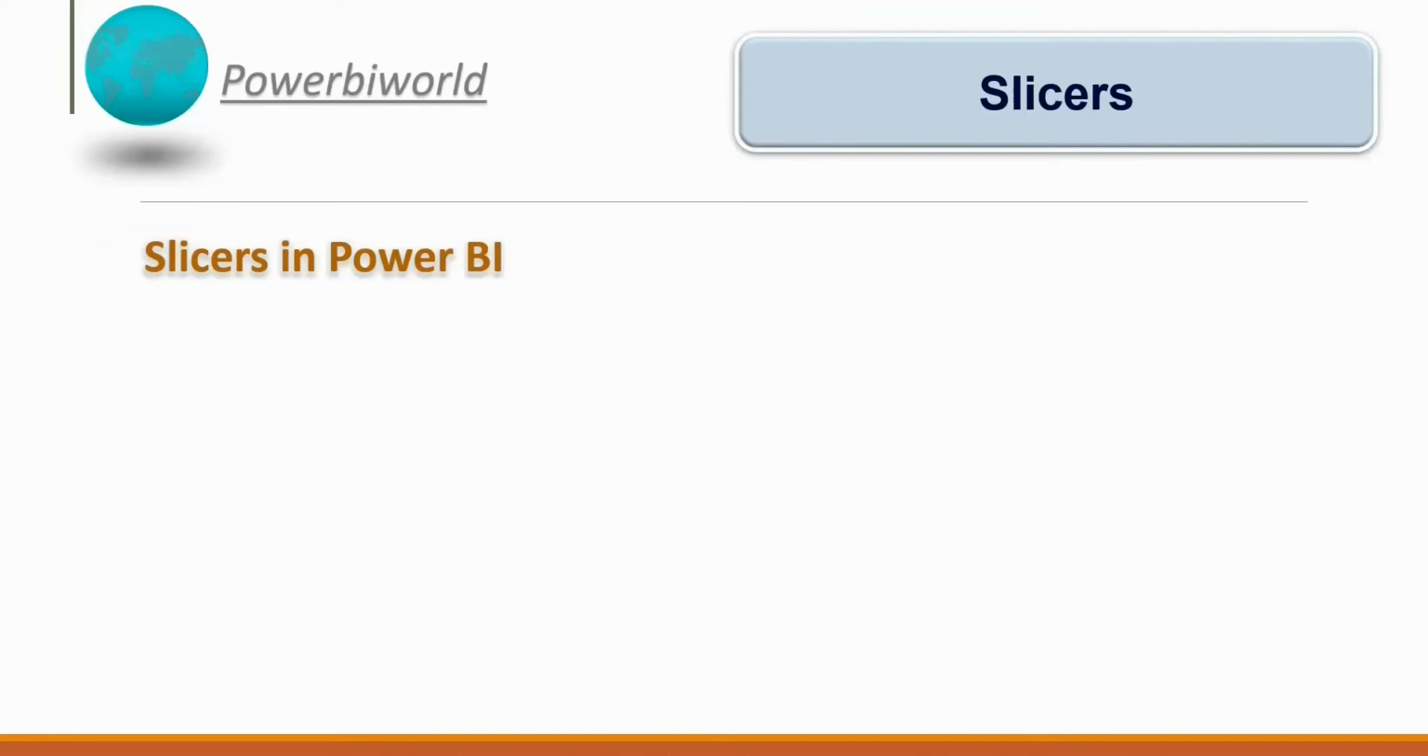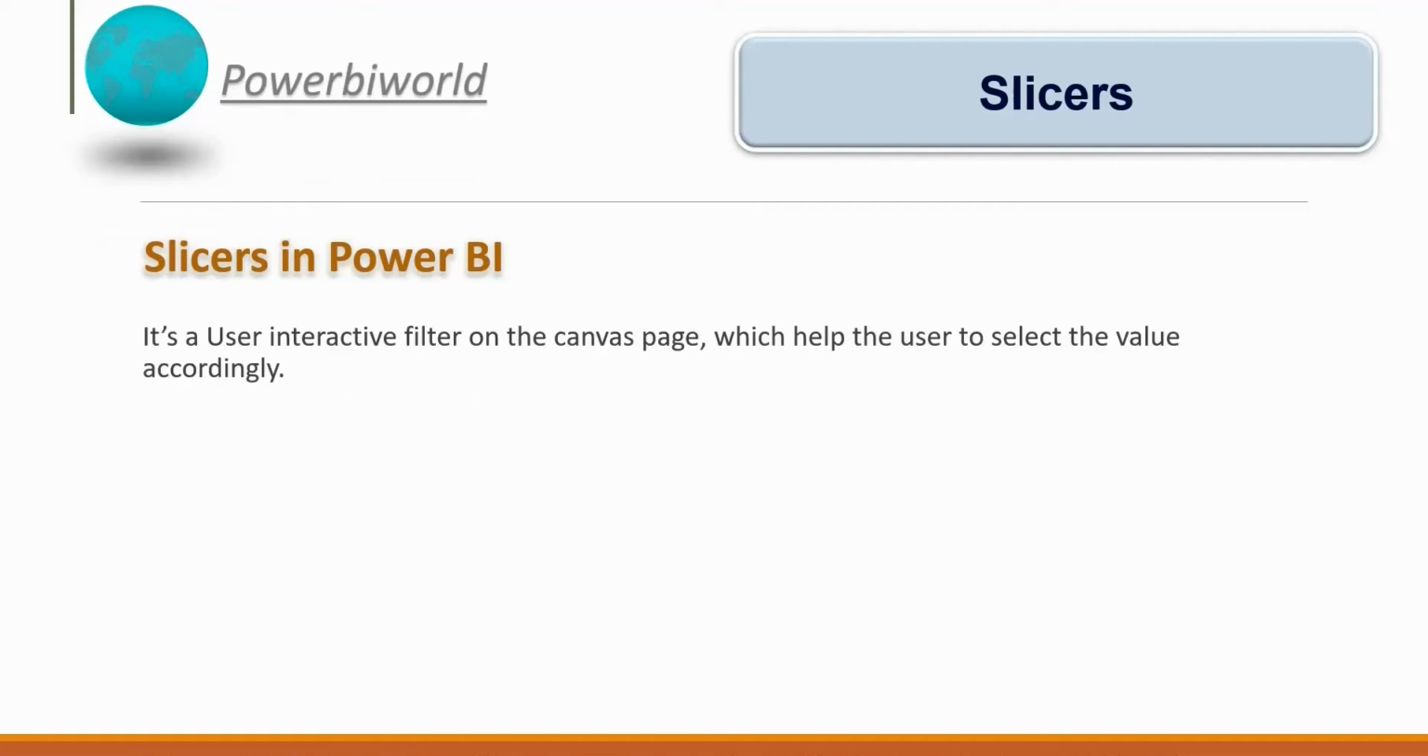In today's video, we will see how to work with slicers in Power BI. So let's get started. Before we start, let's understand what a slicer is in Power BI. A slicer is nothing but an interactive filter on the canvas page of Power BI, which helps us select values accordingly. This is just a small definition to understand what a slicer is.